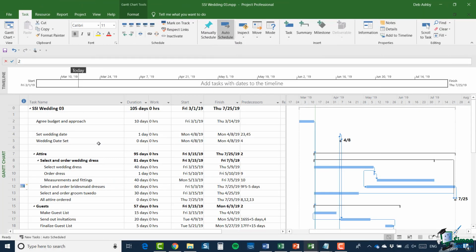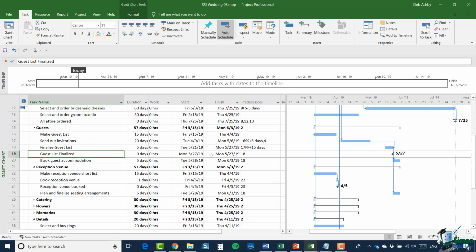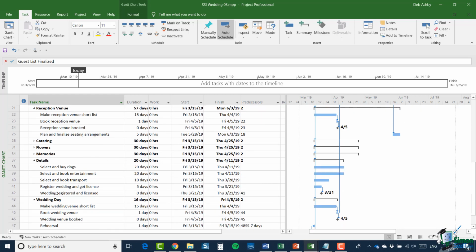So I've added a few other milestones in. So I've added another one to make sure that all attire has been ordered, one to indicate that the guest list has been finalised, and finally one to indicate that the wedding has been registered and licensed. And then I have just one more thing to do, and that is that I'm going to turn the wedding date itself into a milestone.